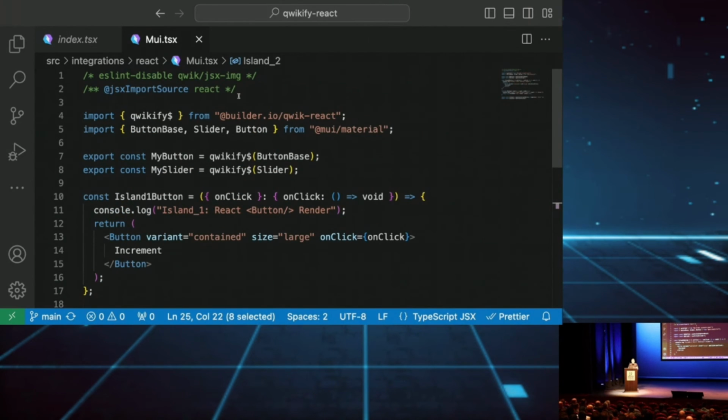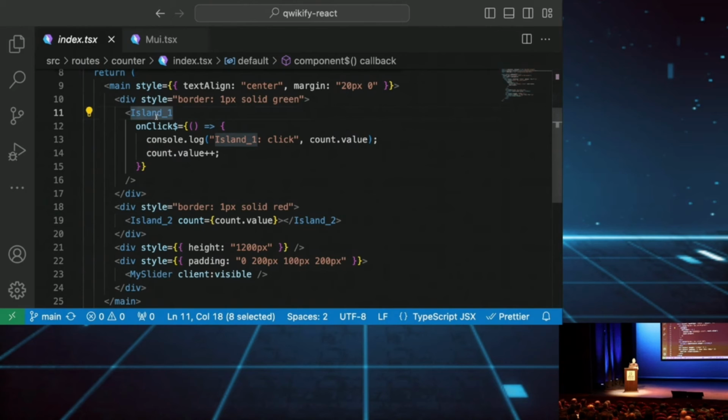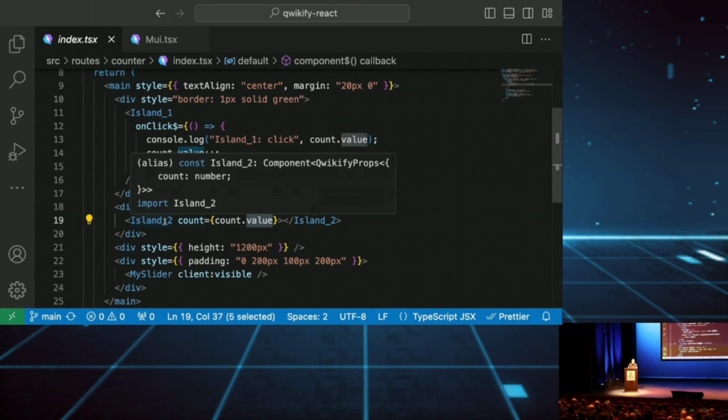By the way, you need to import this and do this type of annotation because you have to instruct the compiler that you are using React.js instead of Qwik JSX, because Qwik under the hood is using JSX. It's really similar to React. So with this, we can create the two islands and then we can communicate. Island 1 can output an event, and then Island 2 can receive the property. So count.value is the property of our counter and can render this specific value.